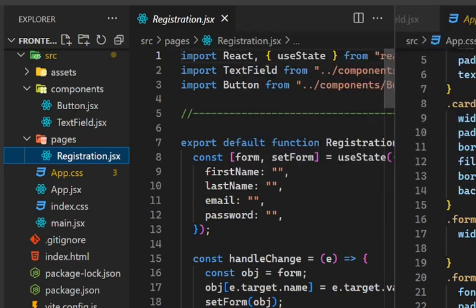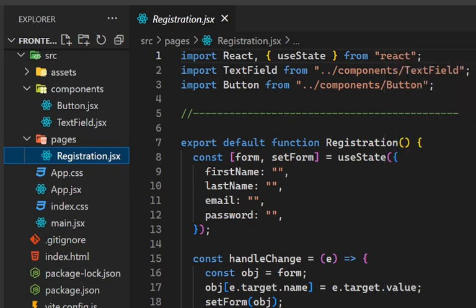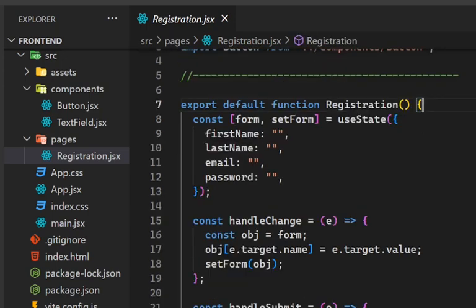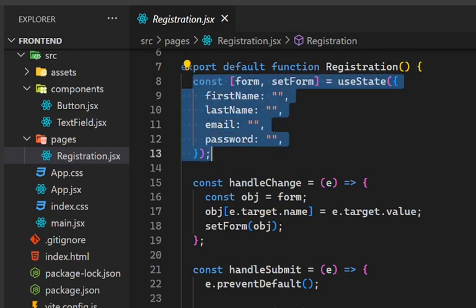Okay, so in pages registration form, up here we are doing the normal imports, and then we declare the name of the function, and then the export statements also, and then in here we have the state. This is the state of the form. There are other ways of doing this.